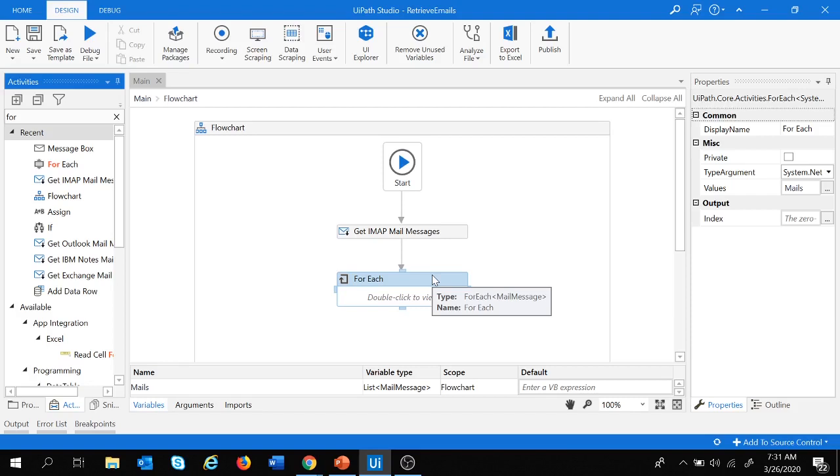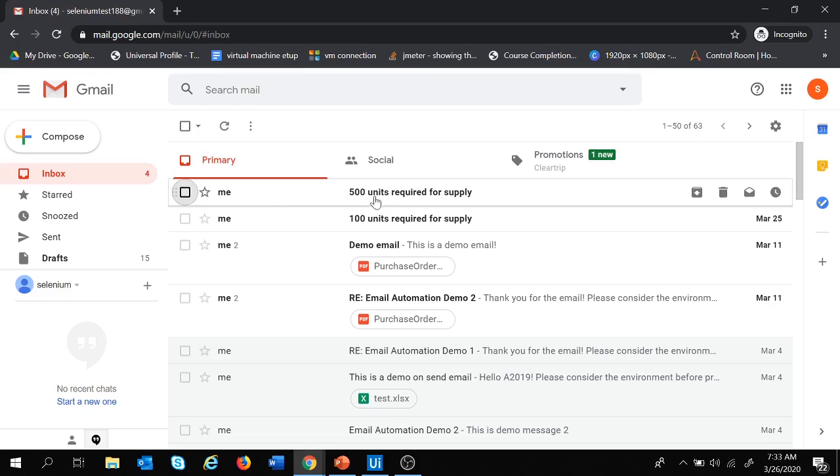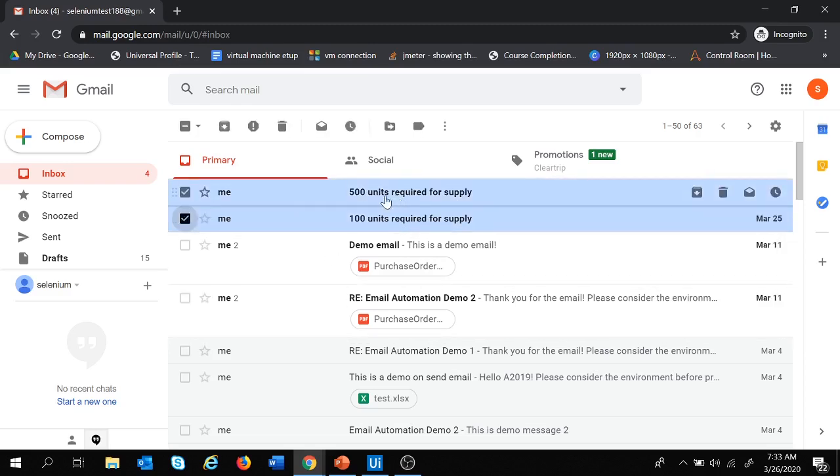Now we will make a slight modification in our project. We will apply filters to the retrieved emails. So what filter am I going to apply? Let me show you. I'm going to apply a filter to display the subjects of only those emails whose subject contains units required for supply. Here you can see there are 4 unread emails, out of which only 2 emails have a subject that contains units required for supply. So I'm going to put a condition to display the subjects of only these 2 emails.